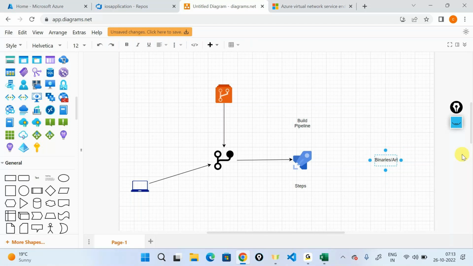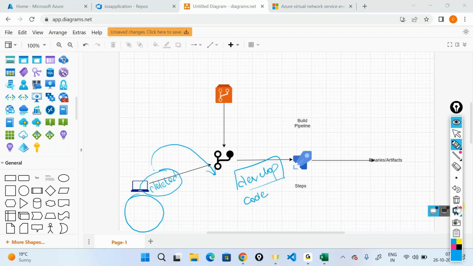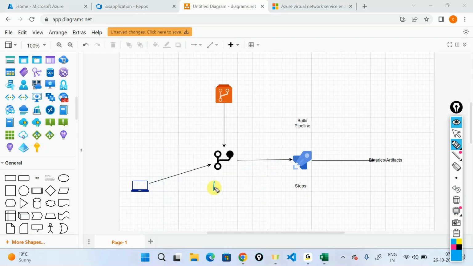Binaries or artifacts out here as such. This is what I have to do, or this is what is the expectation from me as a DevOps engineer right now. And this entire process is called the process of build. So the process of build is nothing but converting the code from a high level language into, let's say, the binaries or the artifact. This is called a build.